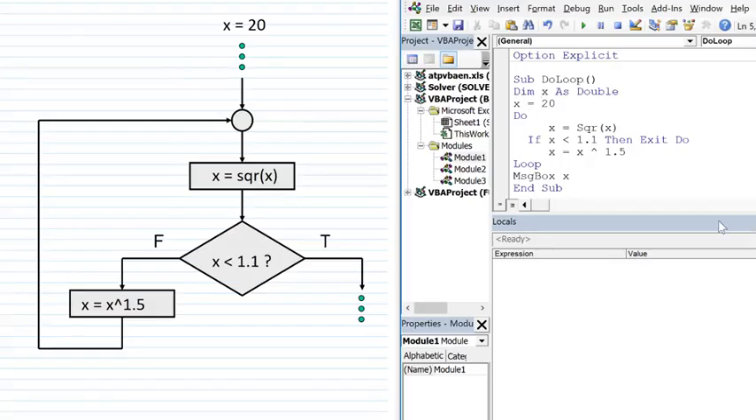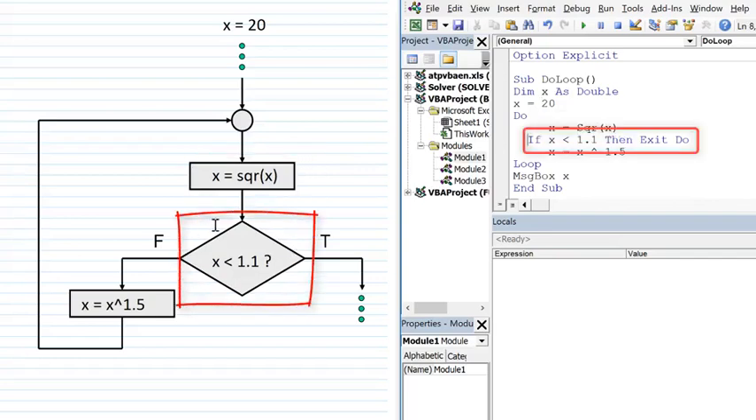Let's go through an example here. This is just a general do loop. I've created a sub. I've defined x as 20. Then we enter into the do loop. The flowchart element for the do loop is just this circle at the beginning. So we enter into the do loop. We have pre-test code, x equals the square root of x. Then we have the opportunity to exit the loop. We have if x less than 1.1.